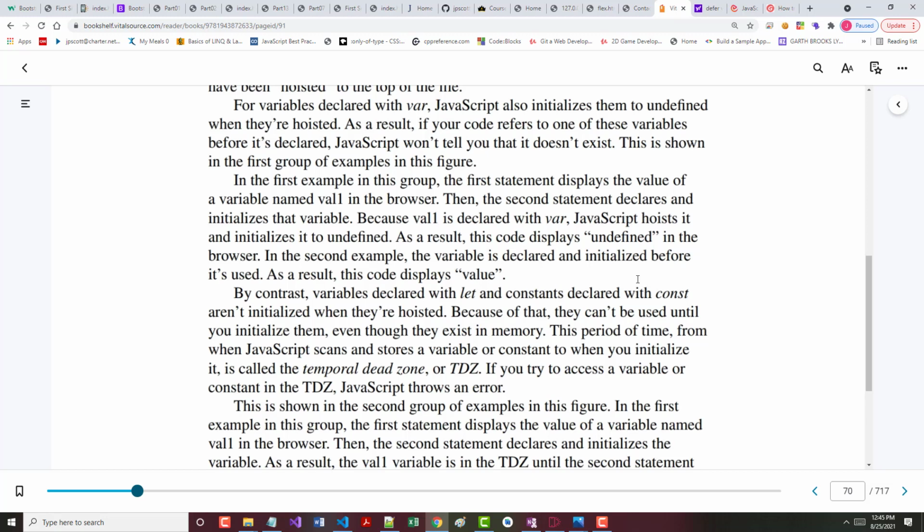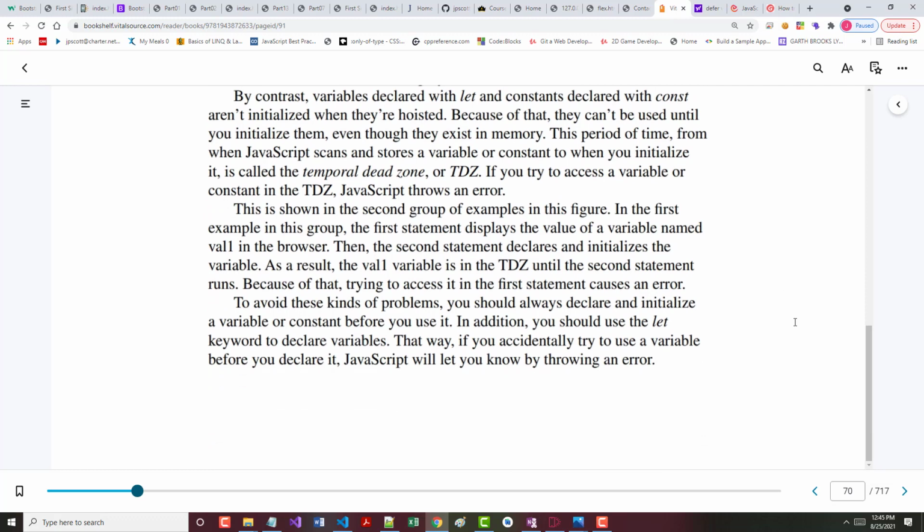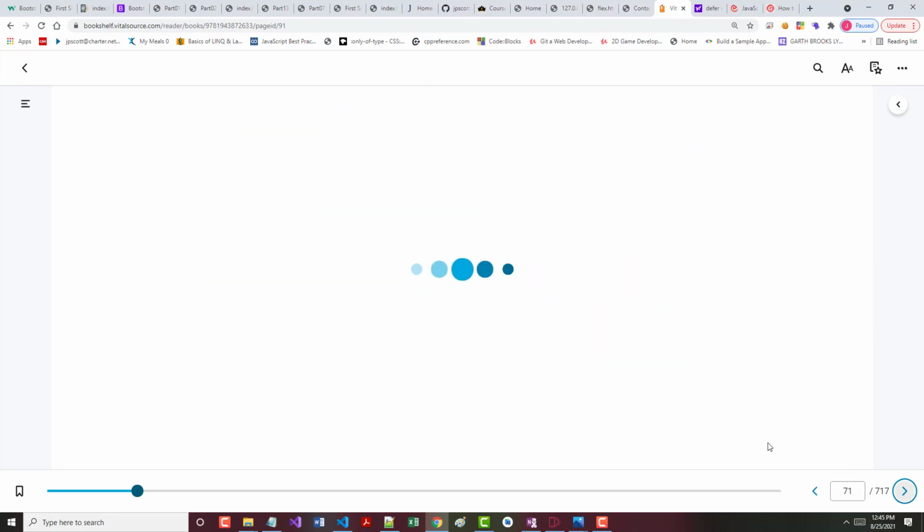But when you use var, if you've initialized the variable, it's no longer initialized. All right? Which again, like I said, can lead to problems. With let, that's not the case. All right. And that's pretty much it, it says to avoid these kinds of problems, you should always declare and initialize a variable or constant before you use it. In addition, you should use let to declare variables. That way, if you accidentally try to use a variable before you declare it, JavaScript will let you know by throwing an error. All right.